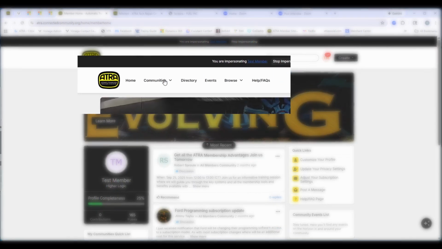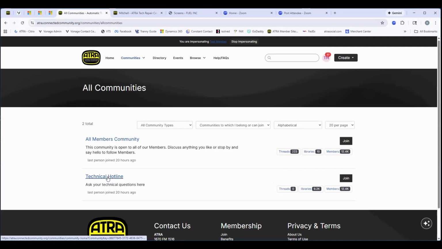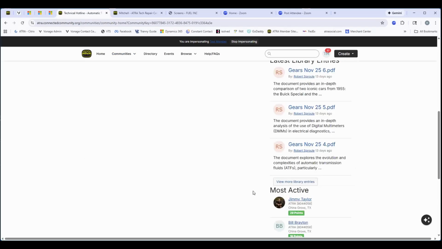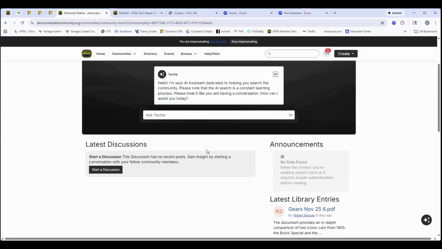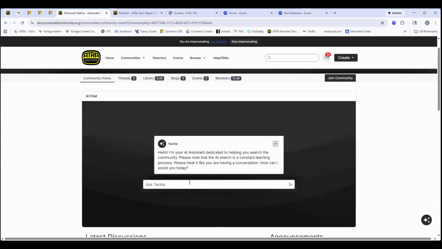Now, the great thing about this is we have a new community that we've created, and that's our technical hotline. As you're in our technical hotline, this is our library that is here. We have over 9,000 items added into the library. You also have access to this search engine that's called Techie. This is an AI search. This is new and something that we've been improving on every day.